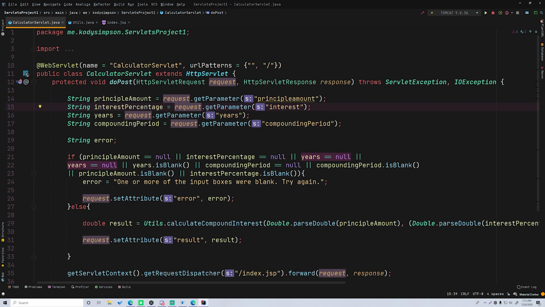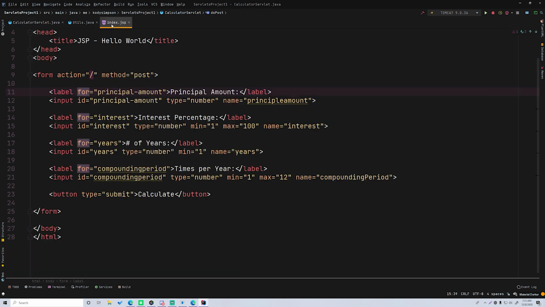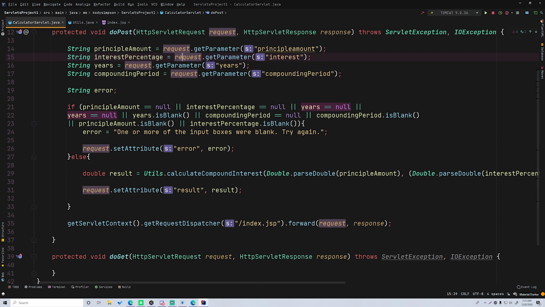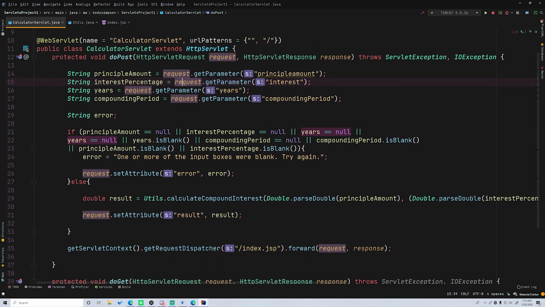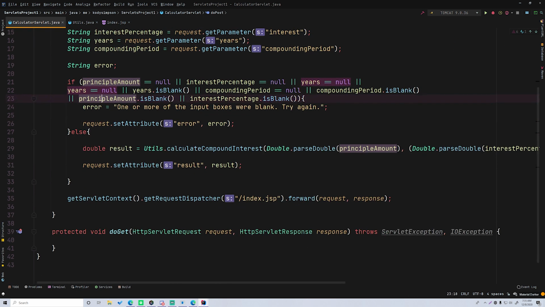Okay, so let's just do a quick recap of what's happening here. So whenever you submit the form with all your things that you want to calculate, that's going to be sent in a post request to the default route, and this servlet should pick it up and process it. So it's going to take all of those 4 values and put them into variables, and it's going to check to see if those 4 values were successfully provided and that they're not blank. And if one of them was blank or not provided, it's going to return an error and forward you back to that form and display the error. And then otherwise, if all 4 values were successfully provided, it's going to calculate the result of the compound interest formula, and then it's going to send that result back to the page in the forward.